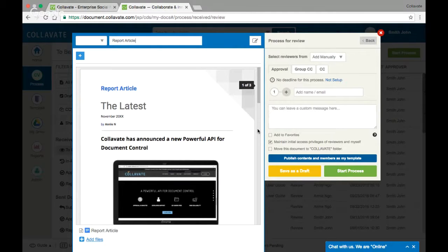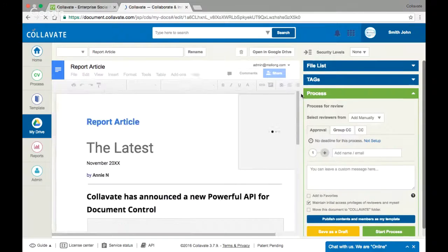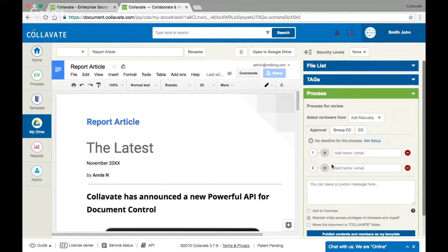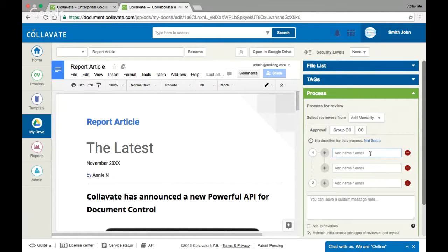Then I can continue to set up my workflow in the pop-up window, but I will opt for the setup in full screen by clicking the paper and pencil icon. Located on the right in the green process box, reviewers can be entered on each line. I will be adding Harry onto the first line.